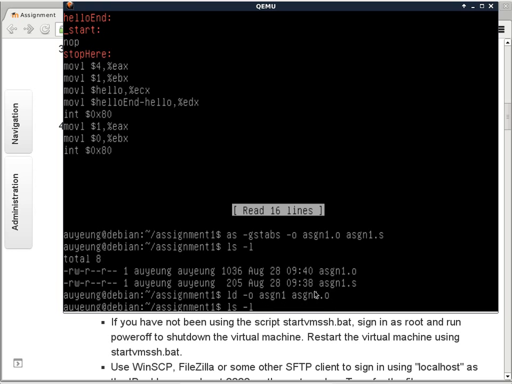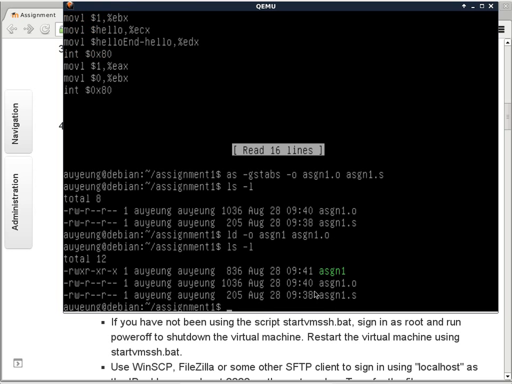All right, do another LS-L. Now I have 3 files with ASGN1 highlighted as kind of like a lime green color. That means it's an executable. This is 1 file that I can actually run.